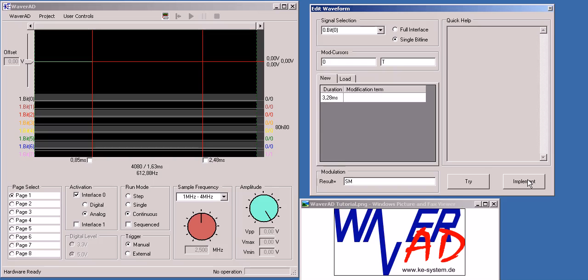Let's get started into one real signal generation. This will then show you how the single sections of the waveform editor work. Okay, let's choose to modify interface 0. Select it here. This is the upper signal in the signal display, which is currently chosen to be an analog signal.